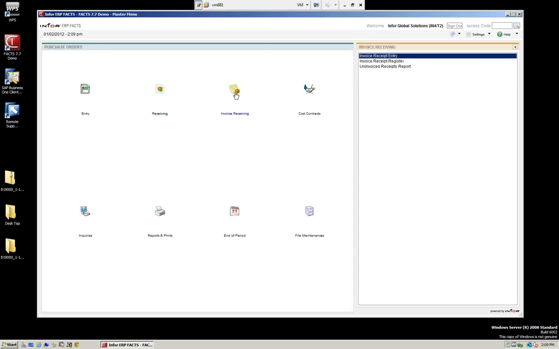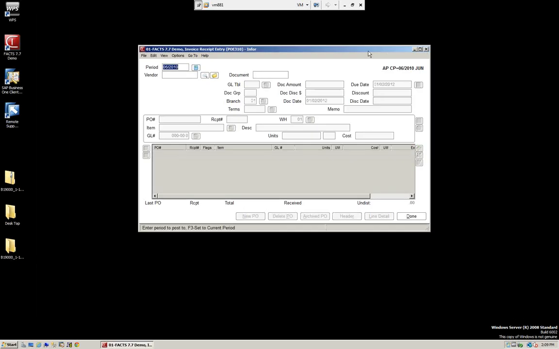Okay, so now we have that. So let's go into our receipt invoice. Let's do our receipt entry. Again, we're going to use our period. We're going to go here, that again, we can do a document search, or we can actually go ahead and put in our vendor. So let's put in our vendor. Let's put in our document. Again, we see the information coming over.